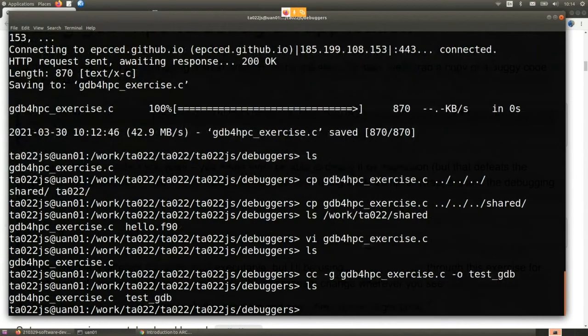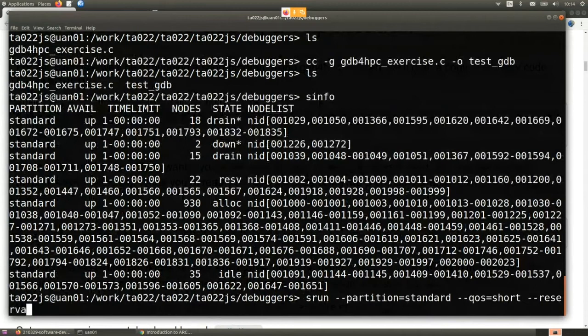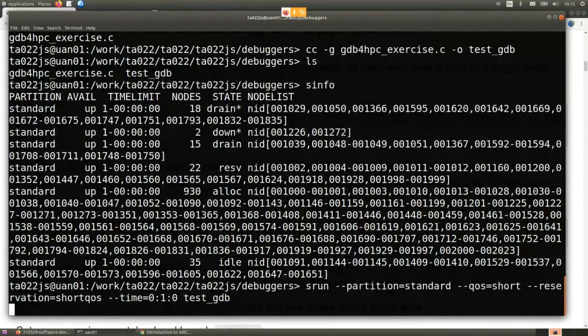There we go. It compiles happily. How busy is ARCHER2 at the moment? It's not too bad. So I can srun partition equals standard, QoS equals short, reservation equals short QoS, time equals 0:01:00. It's going to take less than a minute. And then just test GDB. That should be enough for it to run.